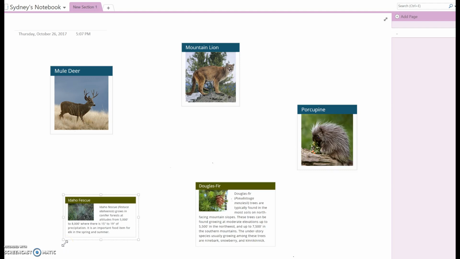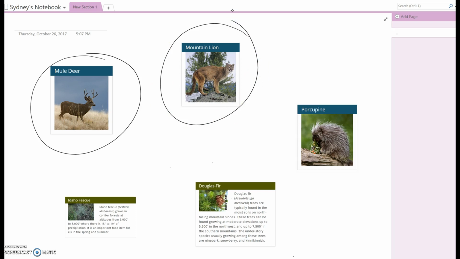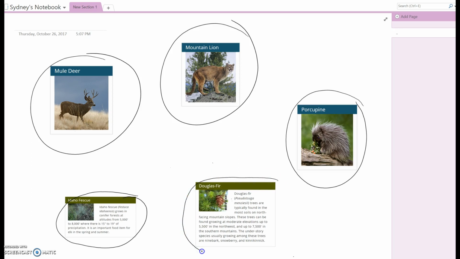In the past few days, we've been talking about food webs. So we are going to start looking at food webs and food chains of Montana. Some of the things that we might know that we've got here in Montana are a mule deer, a mountain lion, porcupines are everywhere, and then some plants. We've got some Idaho fescue, which grows in the forests, some Douglas fir, amongst a ton of other stuff, but I just wanted to use these as examples.